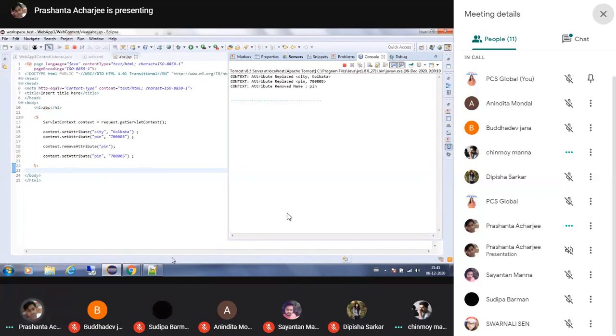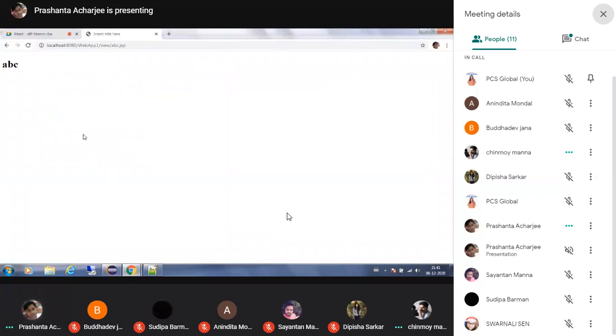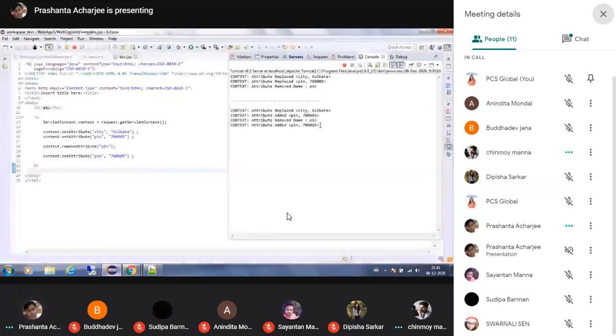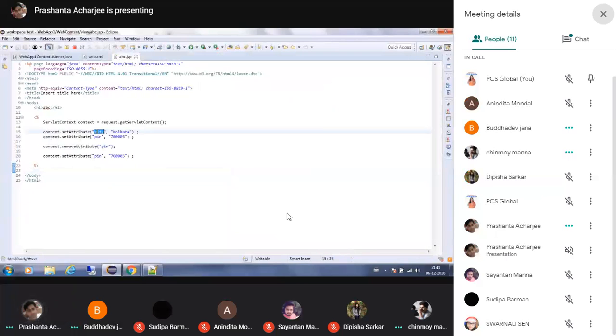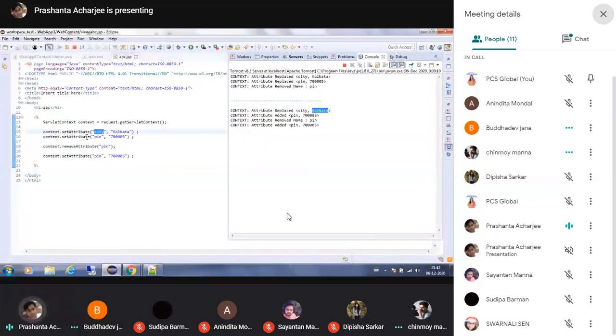This is the previous log. Again, reload the file. Context attribute replaced, city Kolkata. It is expected because city was already there, right? Now, when context.setAttribute pin executed, pin was not there, so pin has been added. Now remove pin. Now we don't have any pin, so again it is added. So any confusion? No, sir.